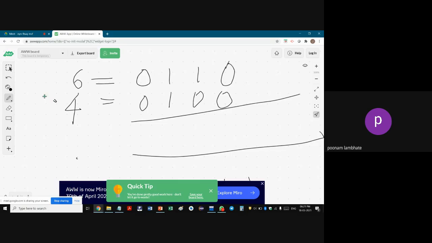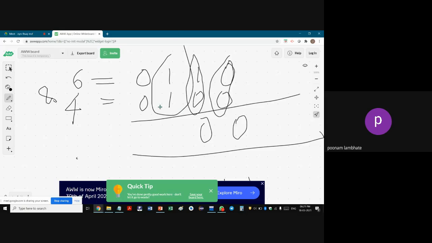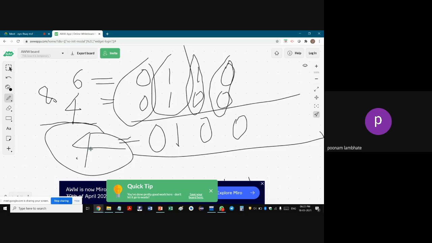Now, if I want to apply the AND operation bitwise, what I'll do: 0 and 0, answer 0. 1 and 0, answer is 0. 1 and 1, 1. And 0 and 0, 0. So 6 AND 4 bitwise is 0, 1, 0, 0. This answer, 0100, is nothing but 4 in decimal.